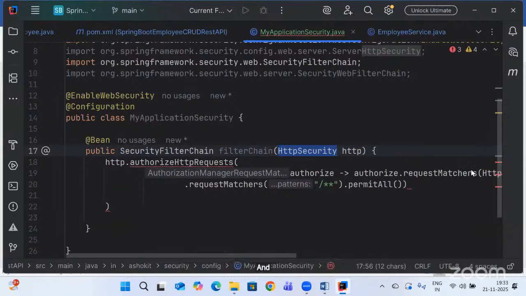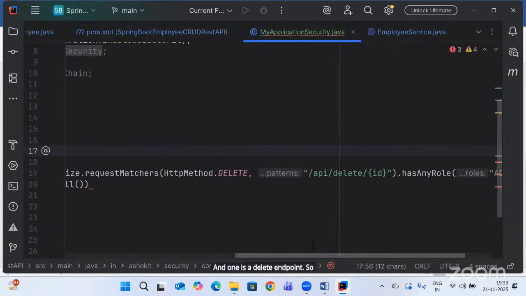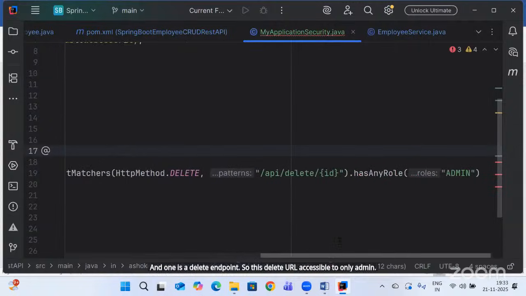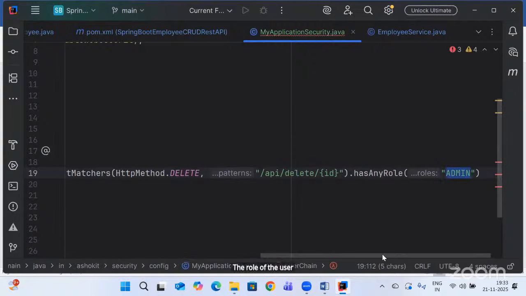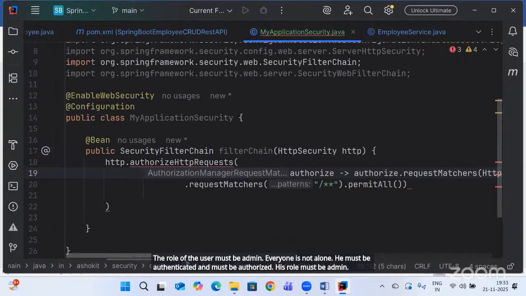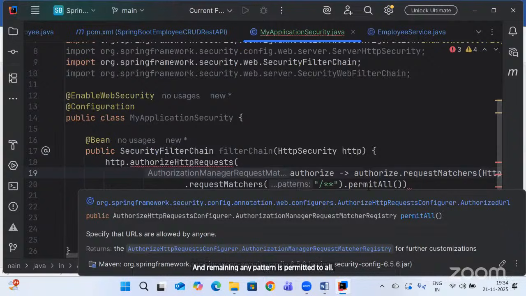and one is a delete endpoint. So this delete URL is accessible to only admin. The role of the user must be admin. Everyone is not allowed. He must be authenticated and must be authorized. His role must be admin. And any remaining pattern is permitted to all. Right?